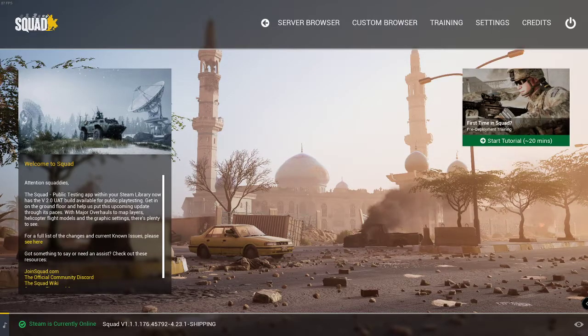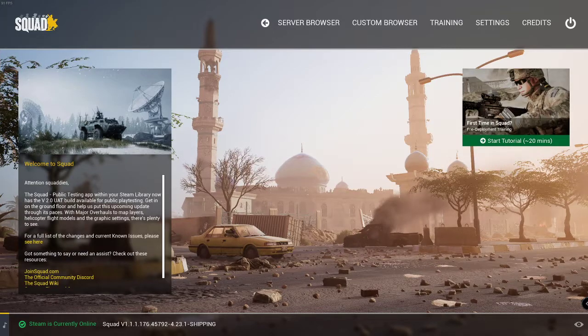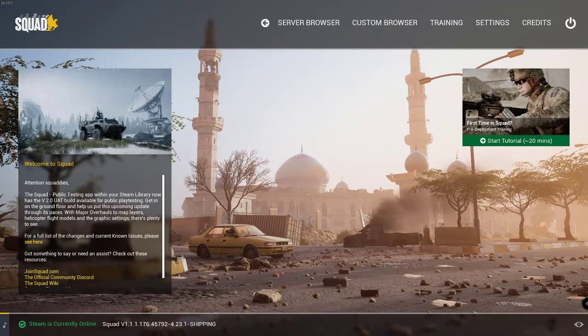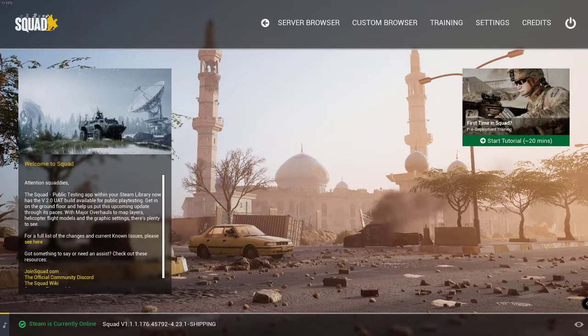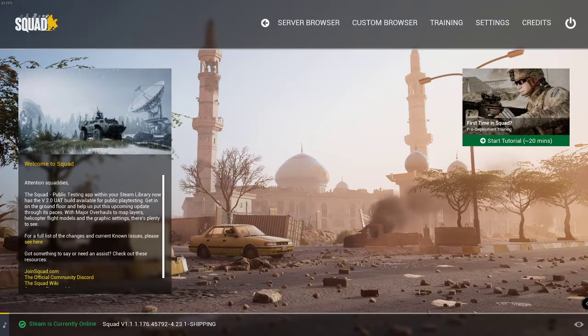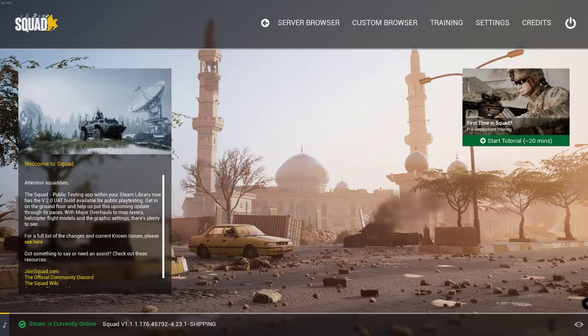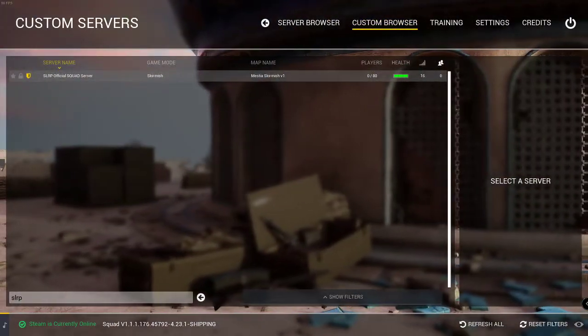But with that being said, I'm going to show you guys how to find the actual server itself. There's a lot of misconceptions about what the server browser stands for and what the custom browser stands for. It's very important you know the difference between the two, because it's going to literally prevent you from finding our server. So server browser, we're going to completely disregard. You cannot find our server on here just yet. We're working on adding certificates so that we can show up with the big boys over here. But for now, we're going to have to go to custom browser and look us up over there.